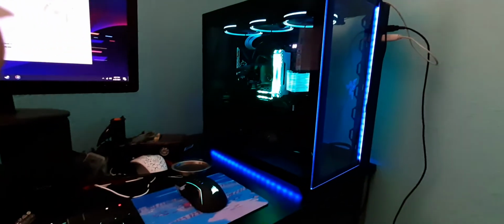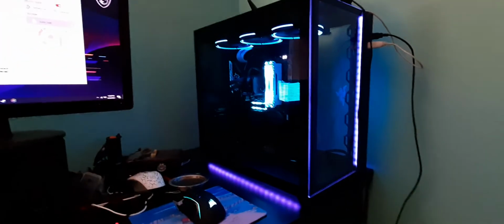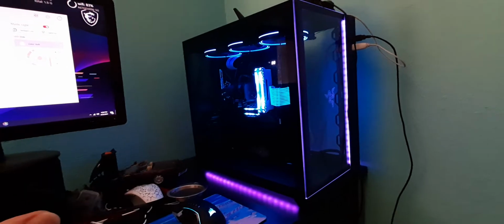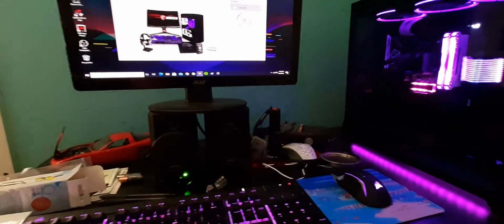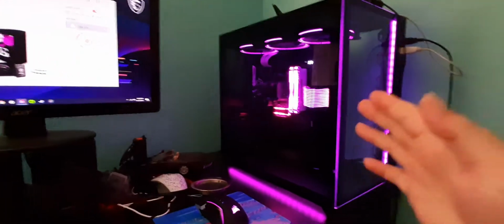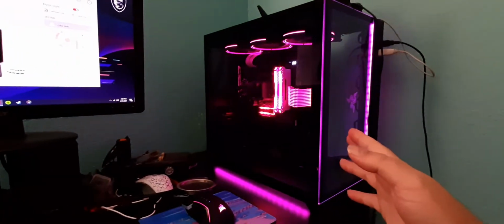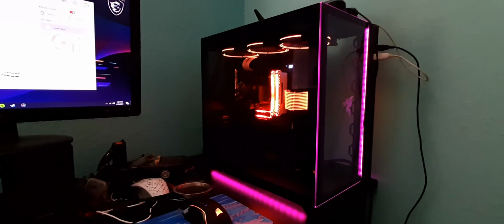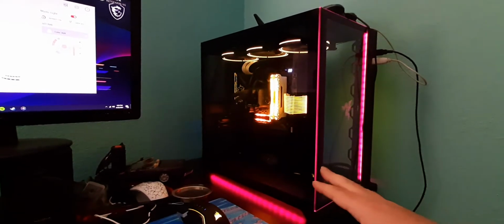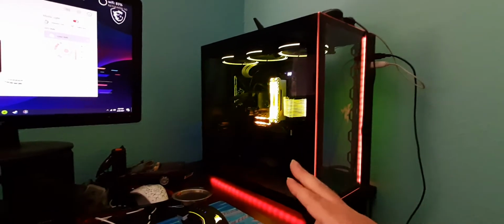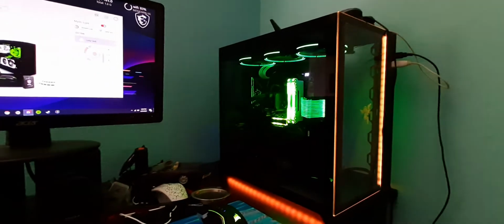Except for the case. That's a Razer case. If I wanted to, I could sync the Razer case with MSI stuff, but then my keyboard and mouse won't be synced, so what I usually do is just have my case on a similar pattern. So, it's almost synced, it's just not representing the same color at the same time as everything else, but it's doing a similar pattern.